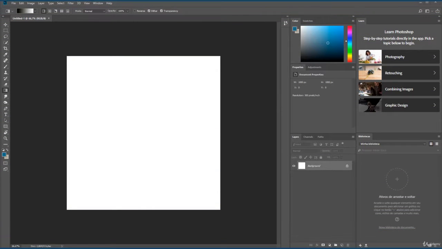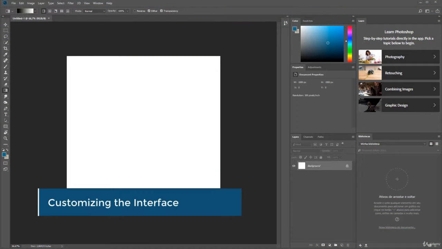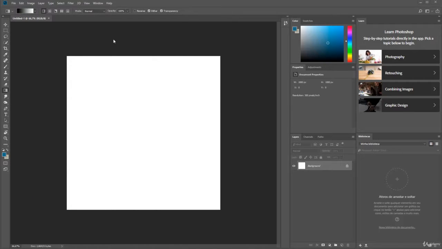In this lesson, I will talk about the configuration of the Photoshop Workspace. The Photoshop Workspace is very flexible, and most interface components can be moved and grouped in different ways. These allow us to configure the interface pretty much the way we want.